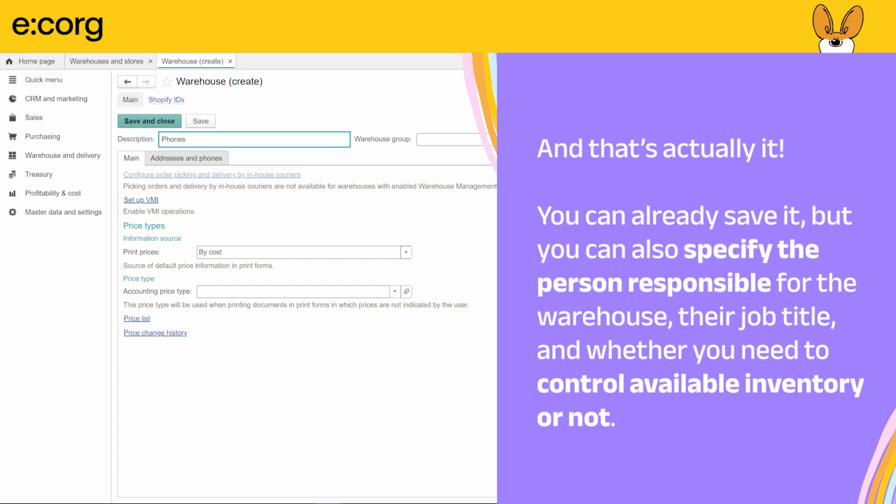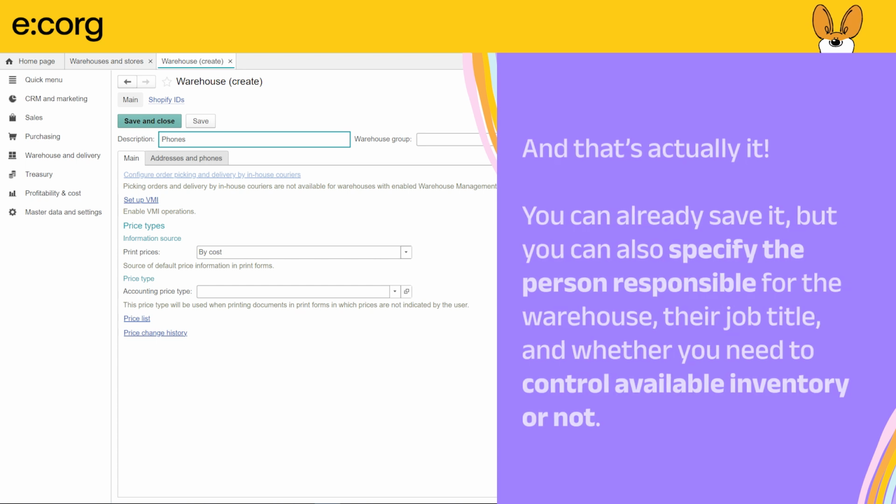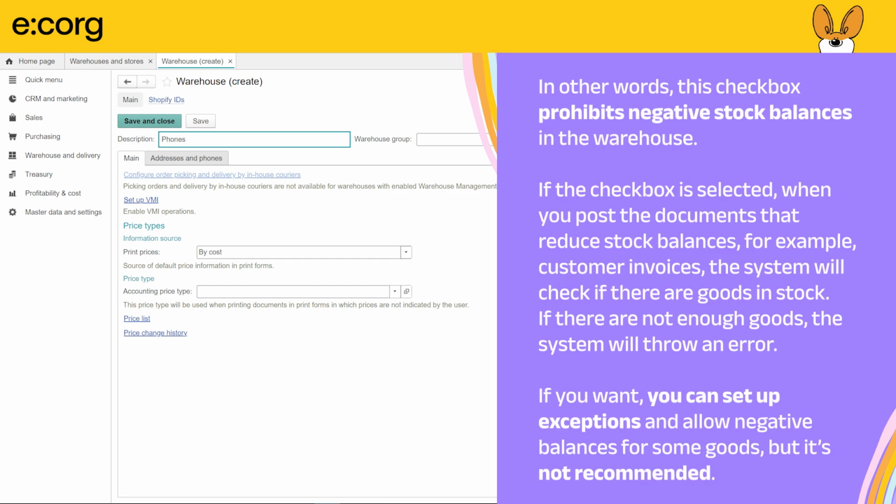You can already save it, but you can also specify the person responsible for the warehouse, their job title, and whether you need to control available inventory or not. In other words, this checkbox prohibits negative stock balances in the warehouse.